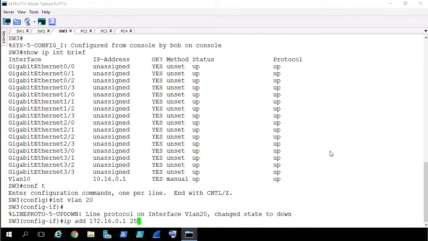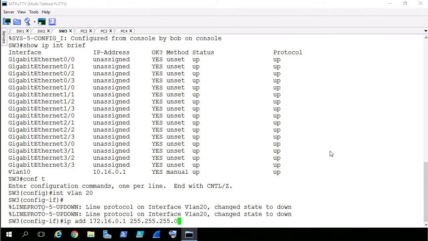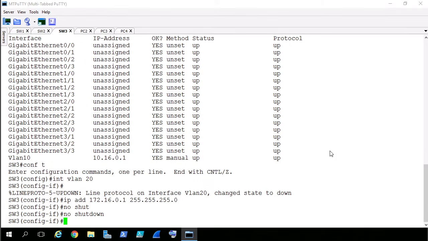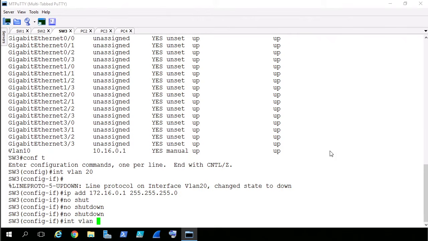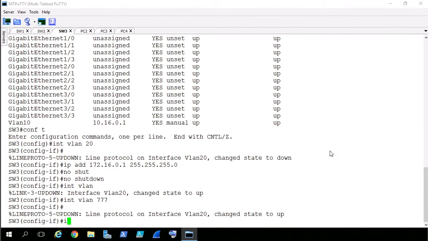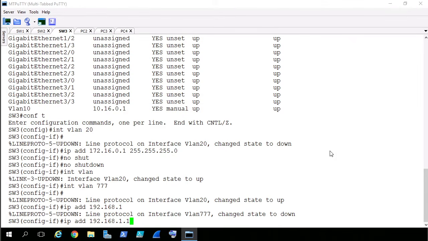172.16.0.1 with a 24-bit mask, and we'll bring it up too. All right, and then while we're here, we'll also create the third interface, interface VLAN 777, IP address 192.168.1.1. I'm hoping we'll verify that is correct in a little bit.